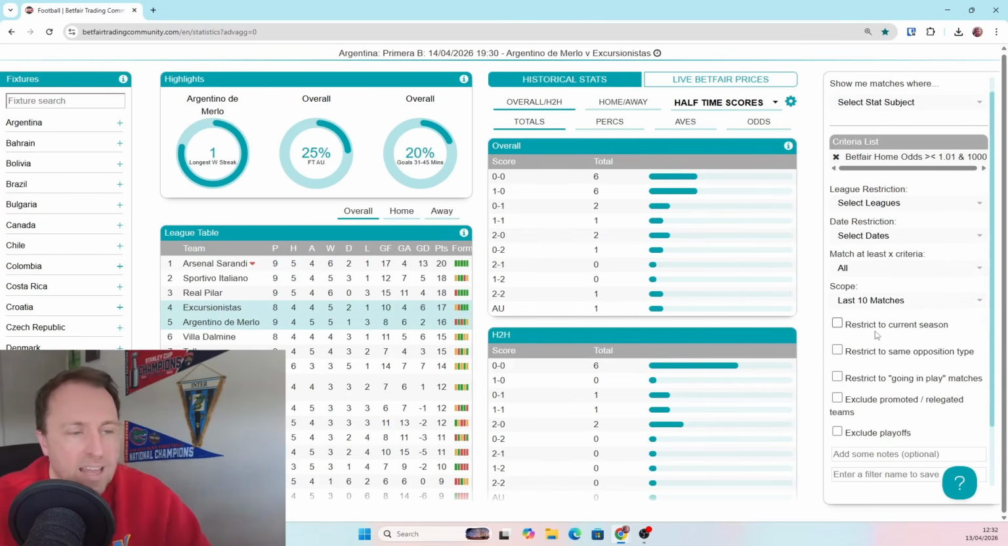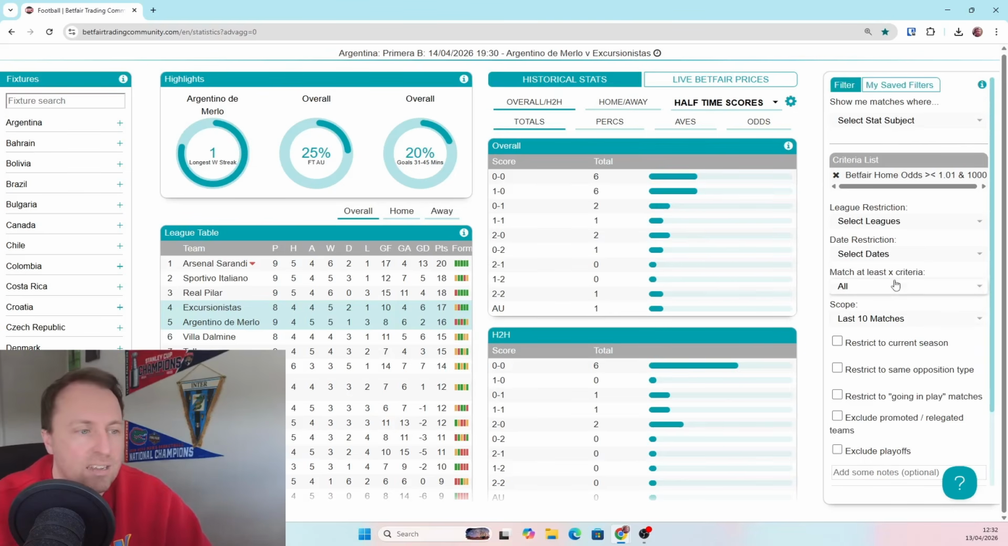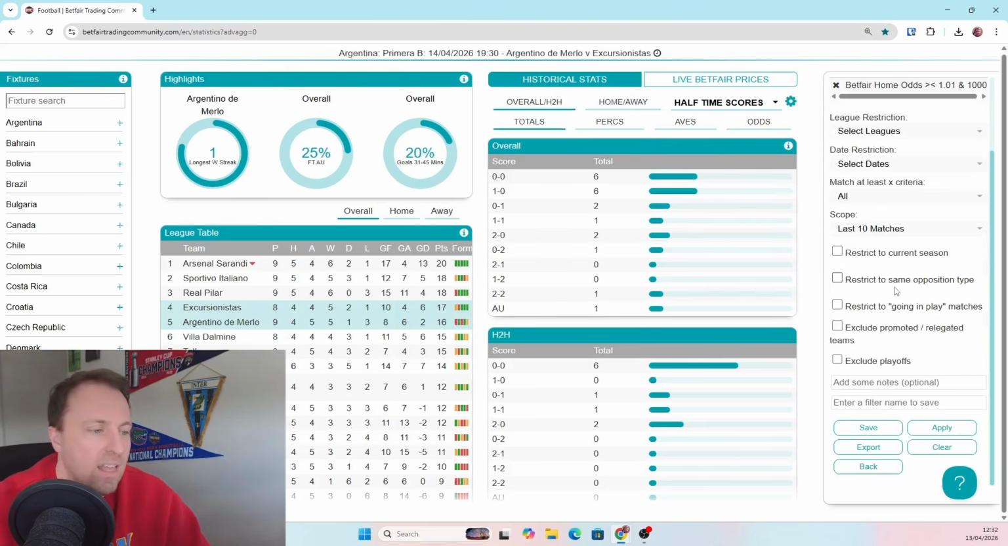Now you can still add in other filters, so you could add in matches played that season. You could add in restrict to current season, exclude playoff matches, which I think is always a really good thing to do. I don't like to trade playoff games. But again, if you're just looking at general odds and that's something you're interested in and you want to trade playoffs, then you don't need to.